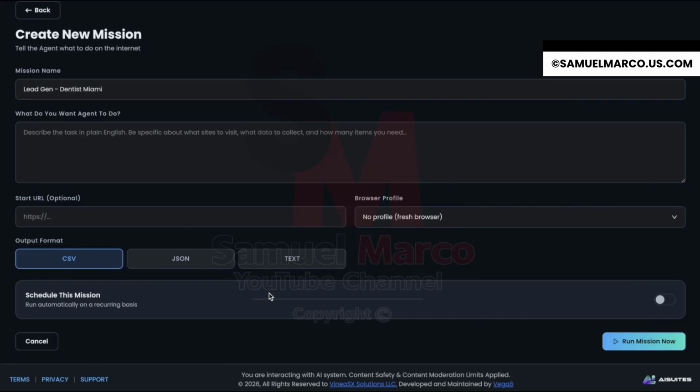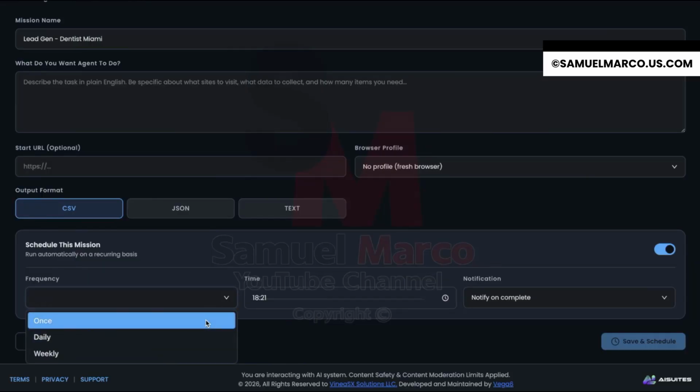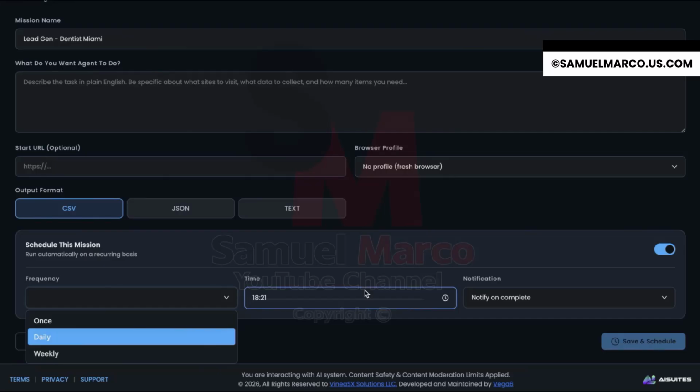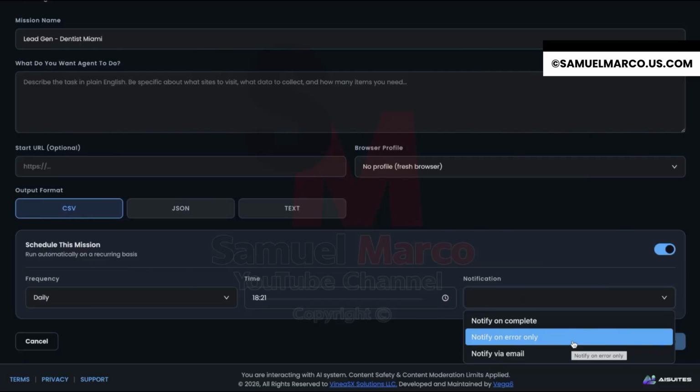For step 6, set an optional schedule. If you want this task to run automatically without manual intervention, toggle the schedule this mission switch to the right, and select your preferred recurring interval. For example, daily, once, or weekly. Also set the time, and you may set a notification right here. You may select notify once complete, notify on error only, or notify via email.